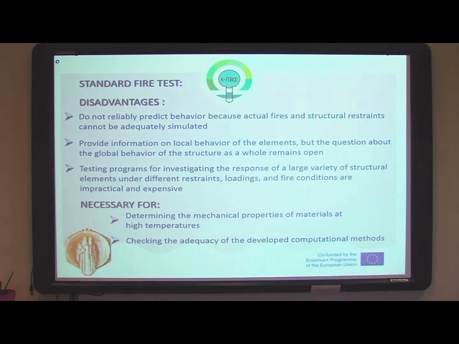Consequently, the standard fire test has disadvantages, as it does not reliably predict behavior because actual fires and structural restraints cannot be adequately simulated. It provides information on the local behavior of the elements, but the question about the global behavior of the structure as a whole remains open, and testing programs for investigating the response of a large variety of structural elements under different restraints, different loadings, and fire conditions are impractical and expensive.